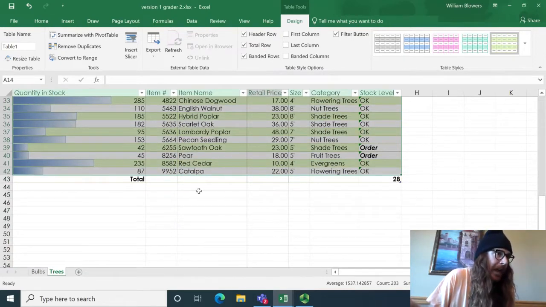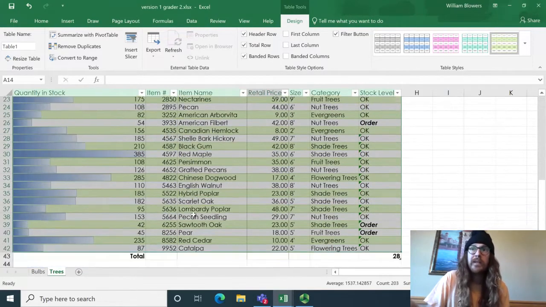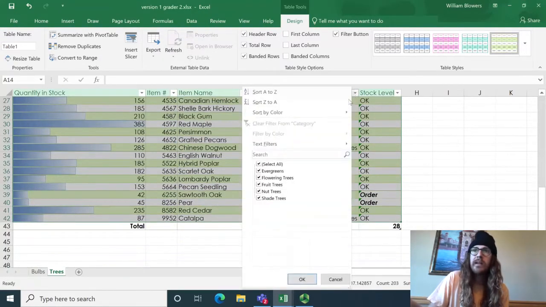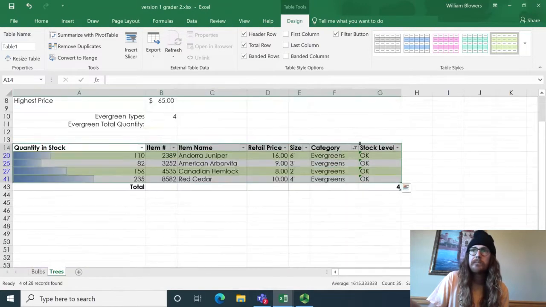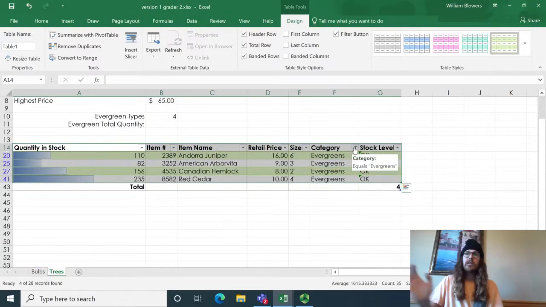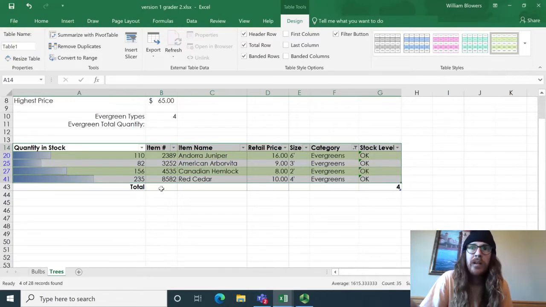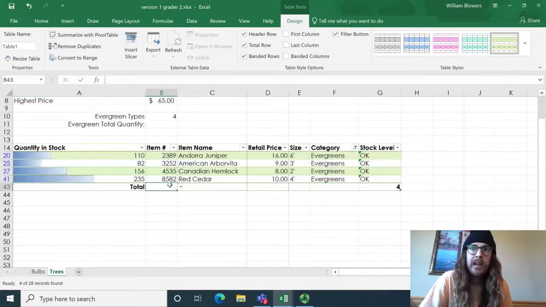And so we're going to filter by category for evergreens. I don't even need to scroll up. So click on the category drop down or the filter here. Deselect and select evergreens. Notice the filter, or the funnel, if you will, filter funnel. And from here, we're going to sum the quantity in the stock column. So click in here in B41, sum.